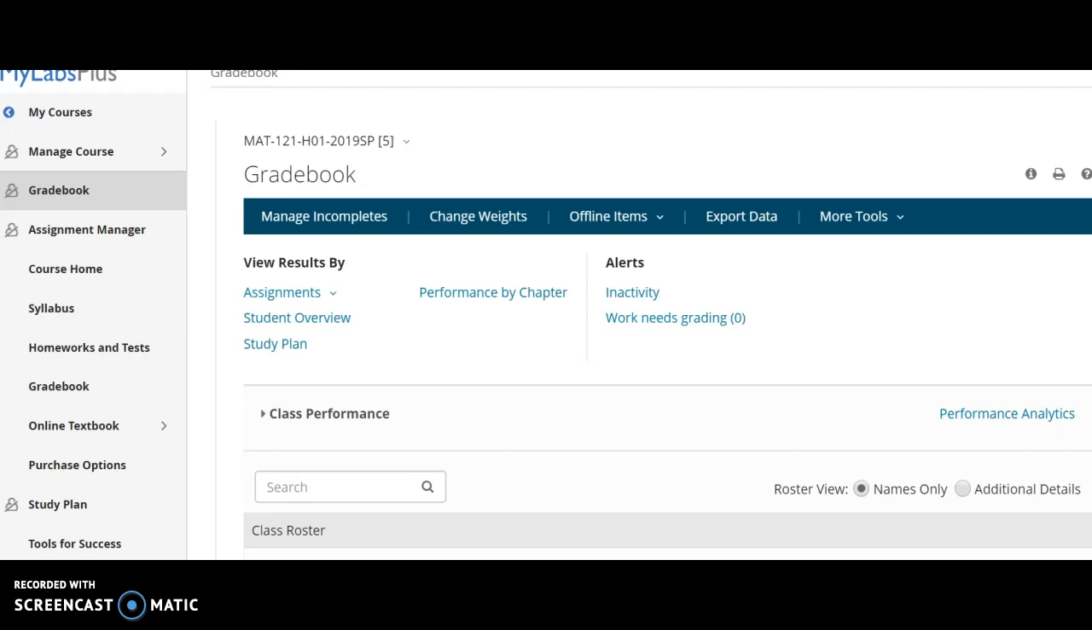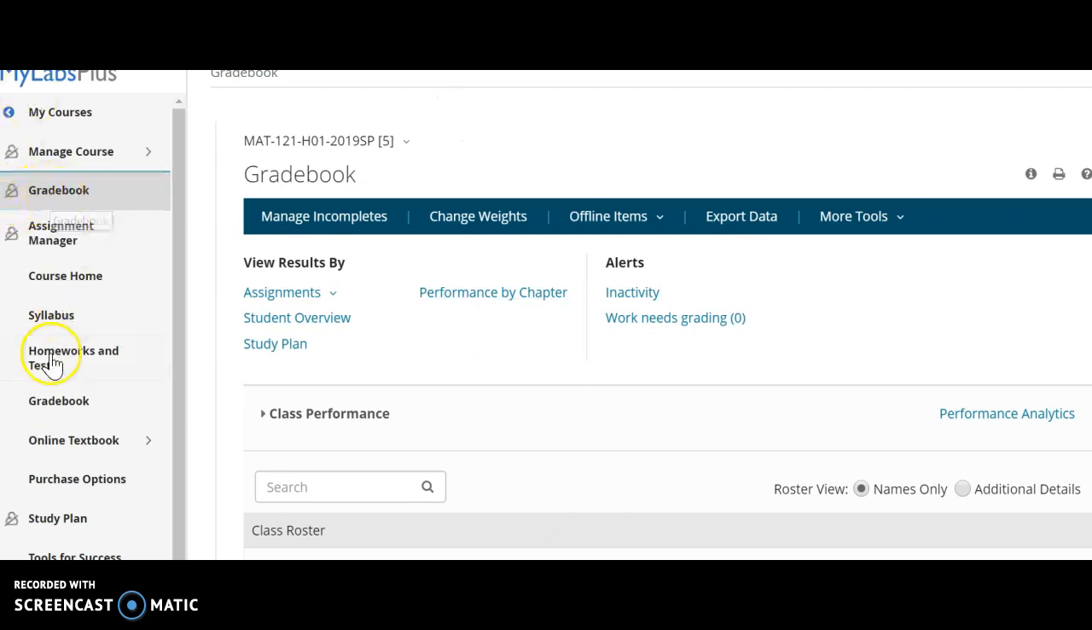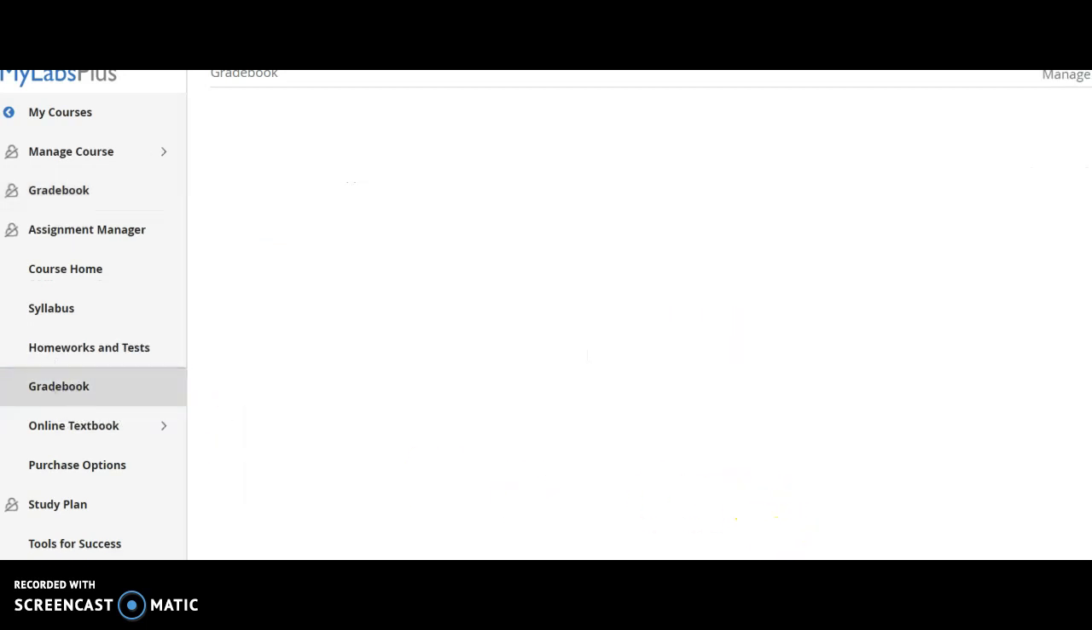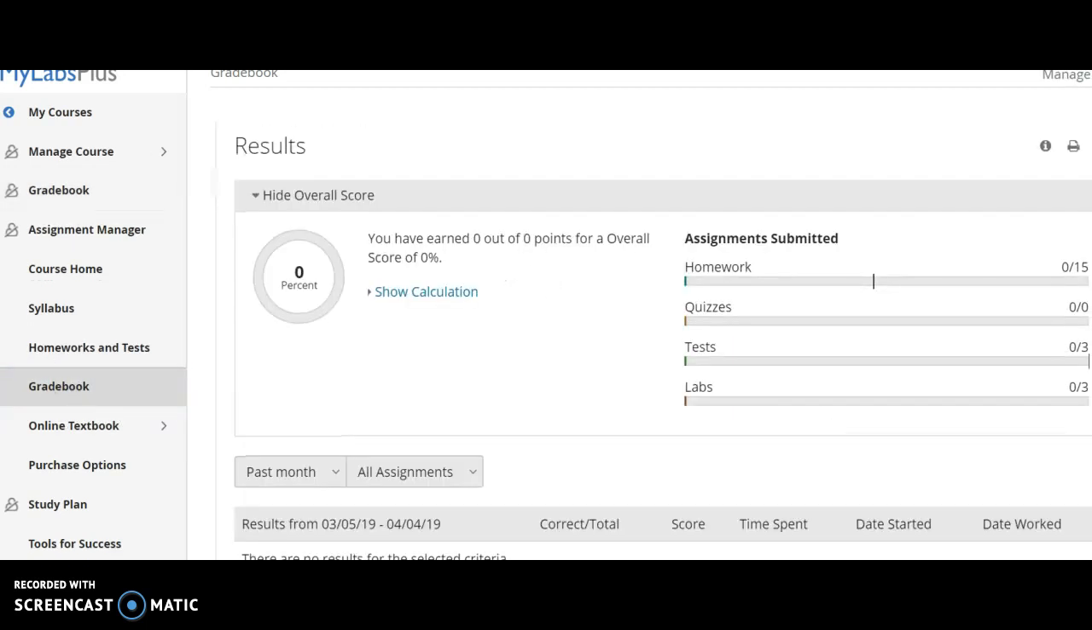So the first thing you need to do is log into MyLabs Plus. As we've discussed several times, all of your grades are in MyLabs Plus. No grading takes place in Moodle. Once you log into MyLabs Plus, you will then select Gradebook. From the left side of the screen, you will find the word Gradebook. Click Gradebook. Once you click Gradebook, you will see a circle.